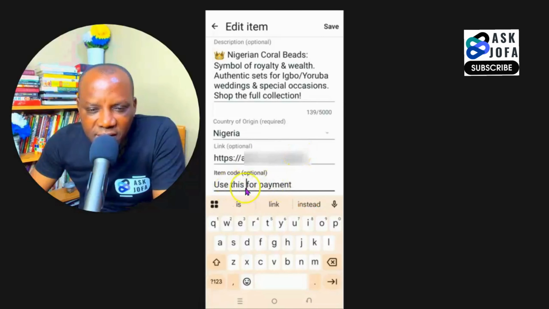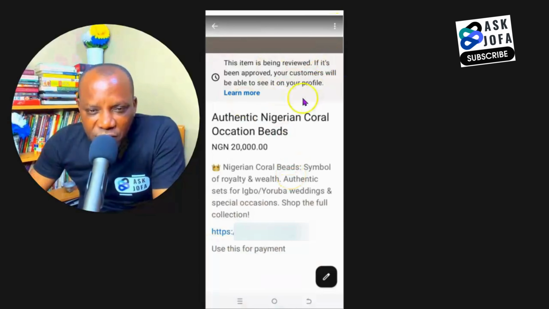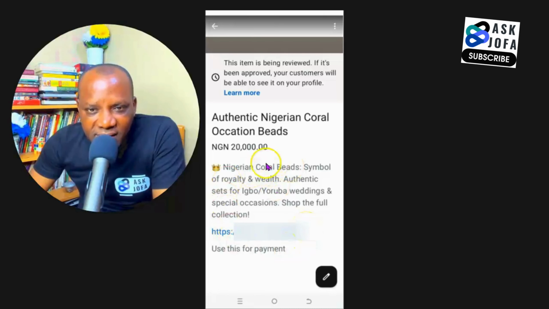You can drop this instruction here. Use this for payment. Then you save. You can come here. You save. You can see before you know it, it will be reviewed and saved. You can see your AirTM payment link is already integrated for this product.